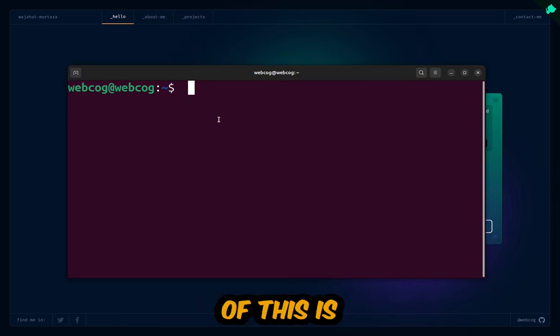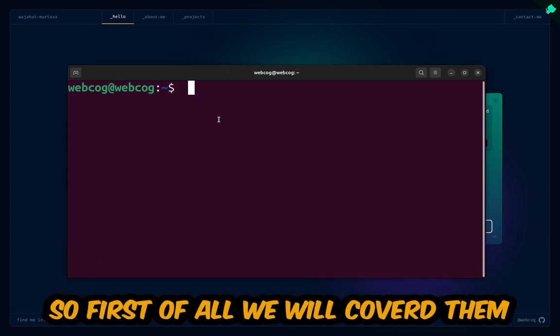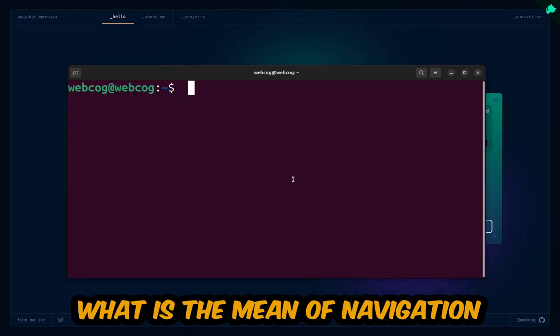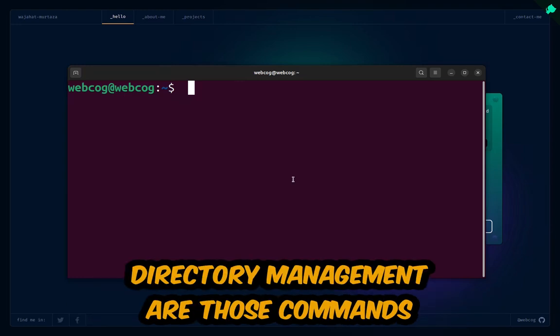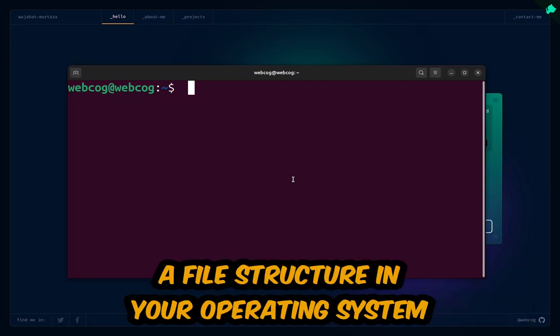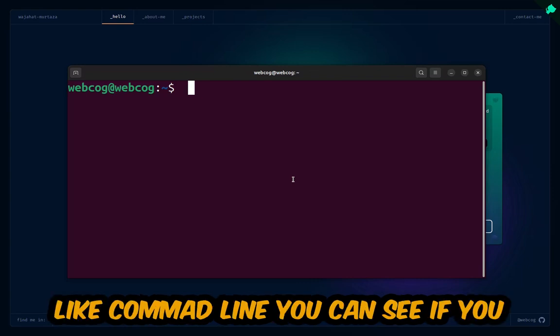The first portion of the video is navigation and directory management commands, so first of all, we will cover them. So what is the meaning of navigation and directory management? Basically, navigation and directory management are those commands which help you manage your folders and file structure in your operating system with the help of the CLI, the command line.